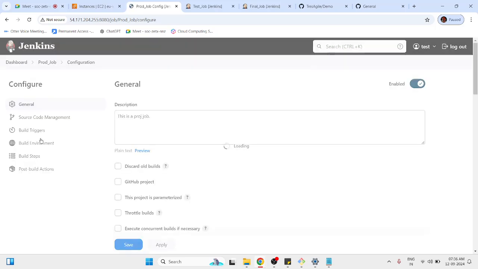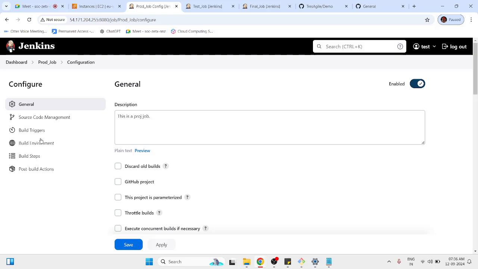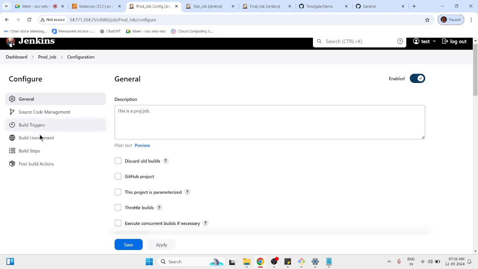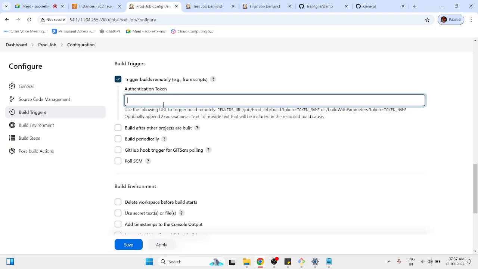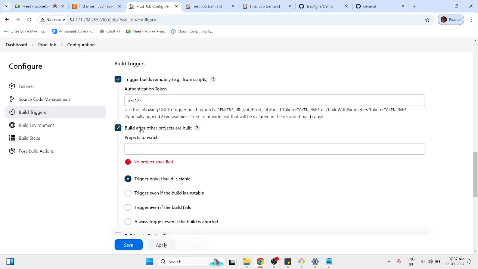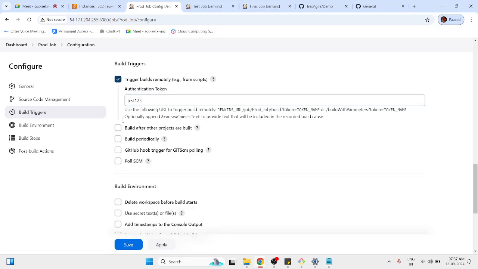Let it open. Again, waiting time. Finally. So, build triggers. Of course, we have seen trigger builds remotely, test something, whatever it is. And of course, build after other projects are built. So, got it. Now, let's see build periodically.